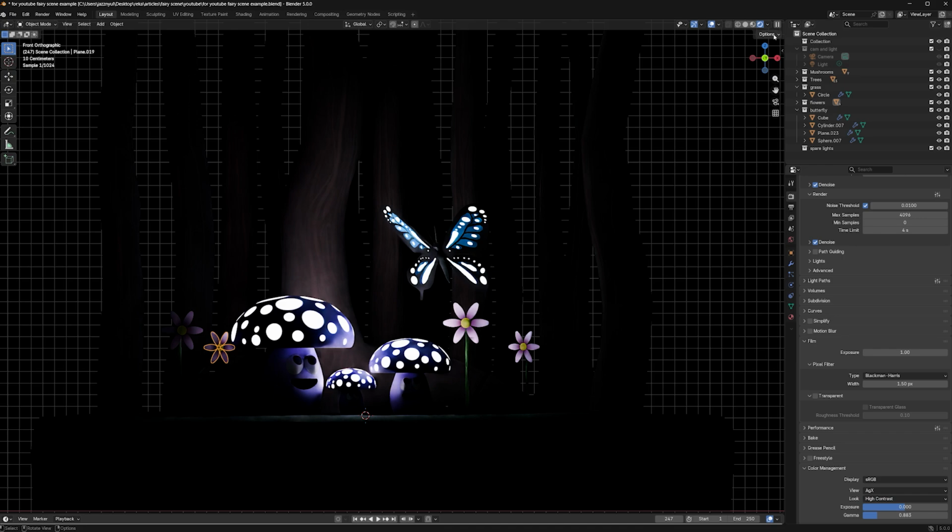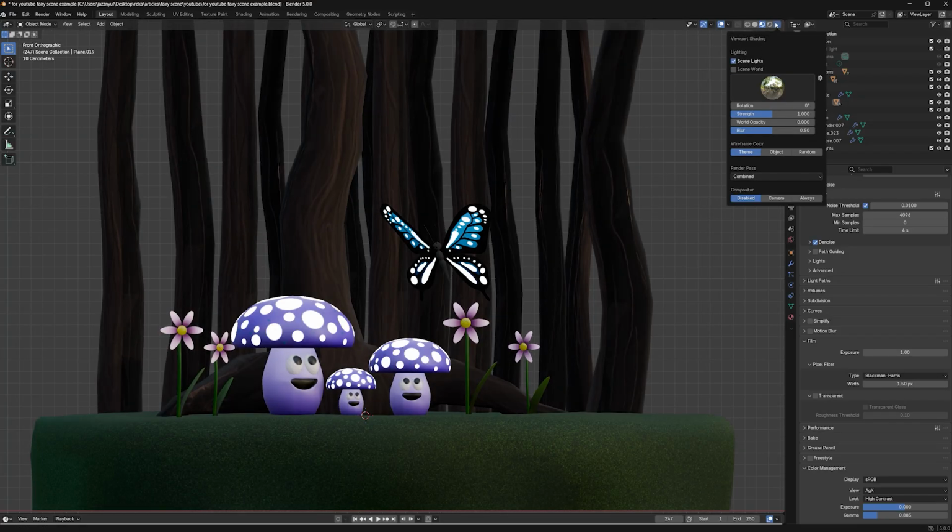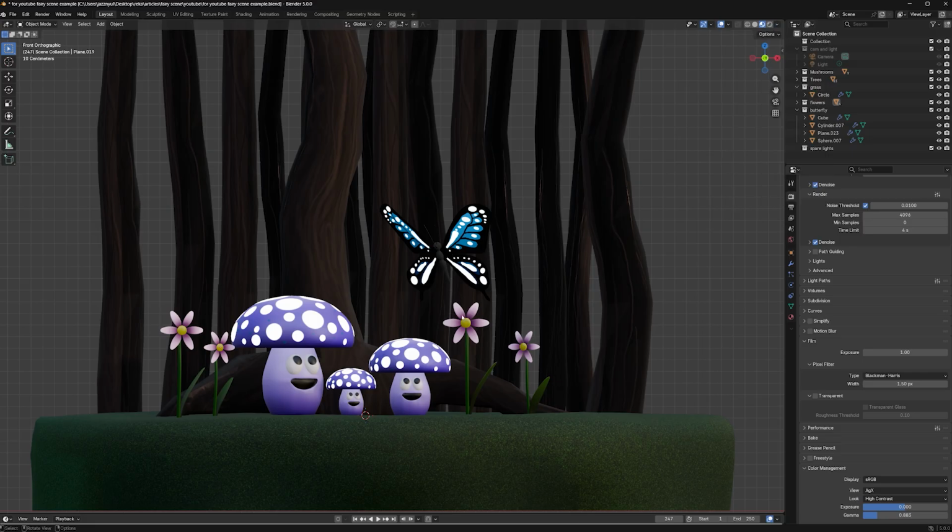At the moment, if you go to rendered view, it's quite dark because we haven't set up any lights just yet. And for some reason, material preview mode as well, but I'm just going to switch off from this drop-down menu, switch off the scene world. So now you can see our scene.